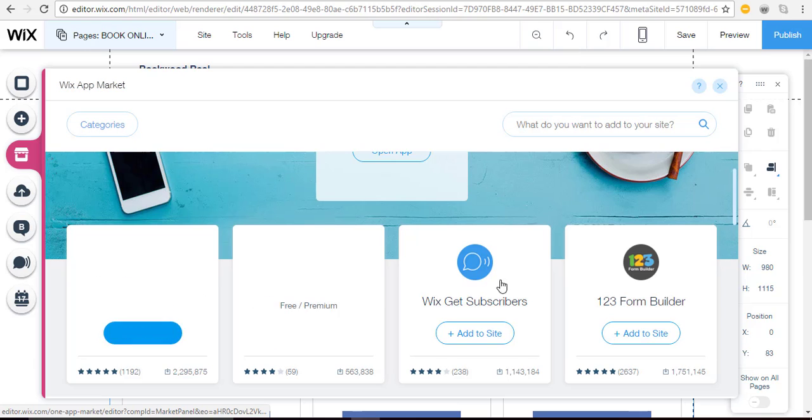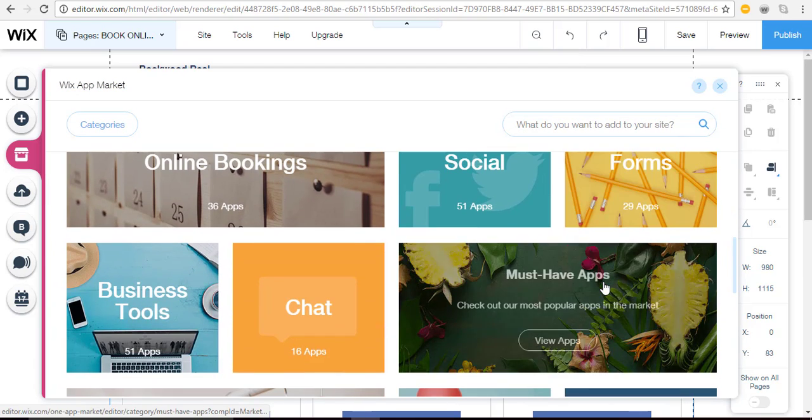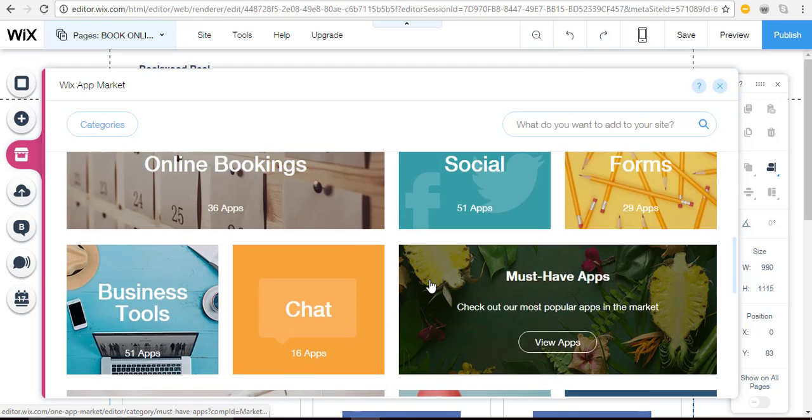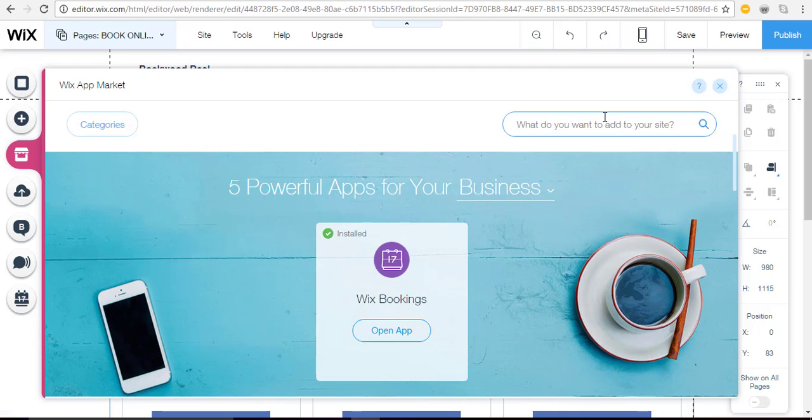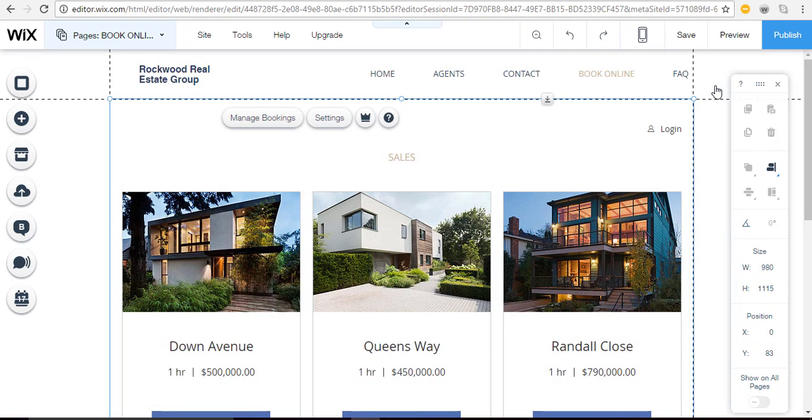For example, you want comments. Maybe you want a different form. You want to add a chat feature. If you're searching for something specific, use the search bar. It's really cool and gives your site even more customization options. Finally, Wix support is awesome too, so check them out at wix.com and just click on the support tab.